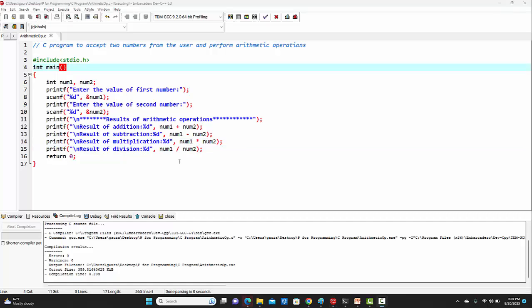After completing the program, we need to save it. I've already saved this program with the name arithmetic op. .c is the extension which denotes that it's a C program file. Now let's go to the execute option to compile the code first. As it can be seen here, this code has 0 errors and 0 warnings. Go back to execute and run the code.